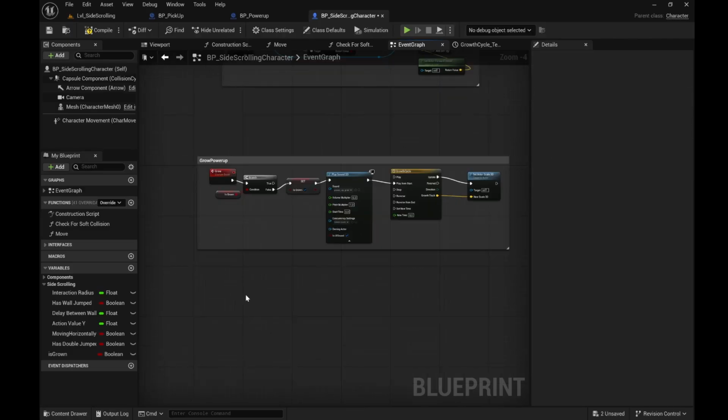Now, it would make sense that if we can grow, we also want to be able to shrink back down. Usually, the way we would negate a power up or demote the player is if we get hit by an enemy, if we take damage. Since we're not going quite that far today, we'll just set ourselves a little timer. And then after that time, the power up will fade and we'll shrink back down to normal size.